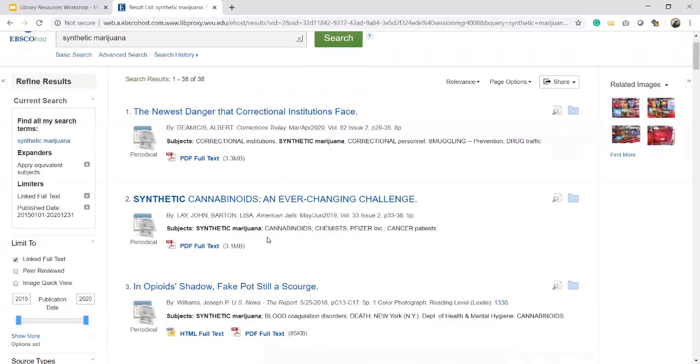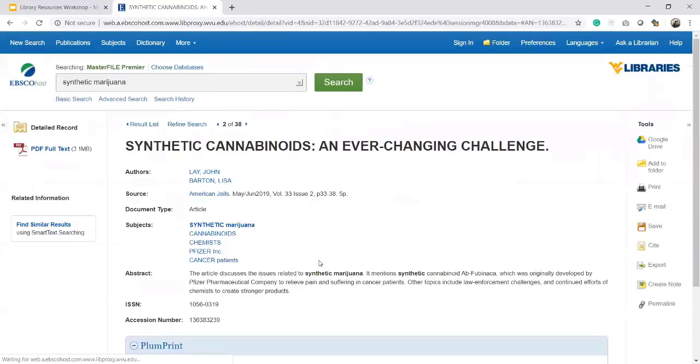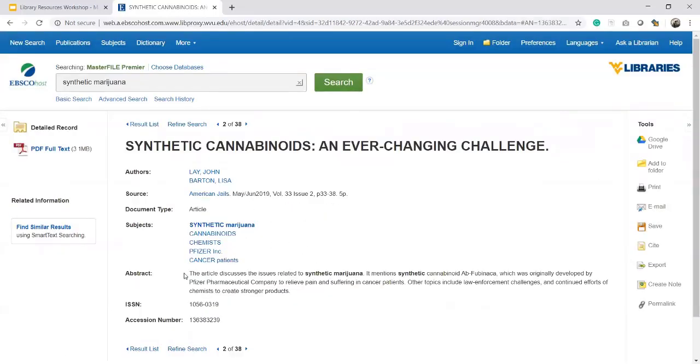Now, in our case, when I look at these articles, these are actually really relevant for what we want. I see here the newest dangers that correctional institutions still face. Synthetic cannabinoids, an ever-changing challenge. Cannabinoids are the class of drug that marijuana falls into. So if I click on synthetic cannabinoids, an ever-changing challenge, you can see here in the results, there's an abstract. That's a short summary of the article. And bolded are the search terms that I brought up.